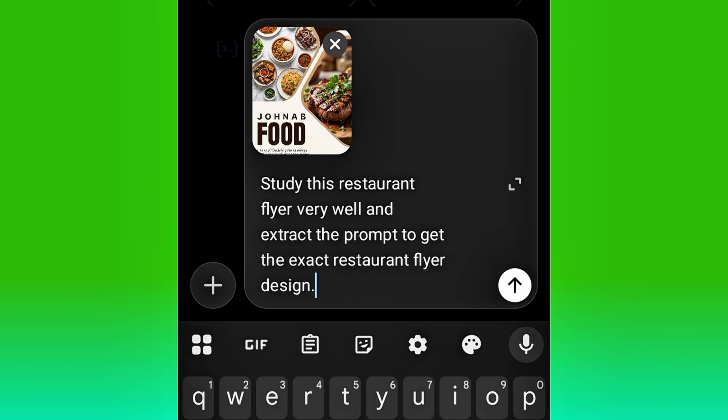Okay, so see what I type. I say, study this restaurant flyer very well and extract the prompt to get the exact restaurant flyer design. All right, so I want to extract the prompt from this design. Instead of me cracking my brain to write the prompt, I can just go ahead and extract it, then I can edit it to fit what I want. So what I need to do now is to go ahead and hit OK.